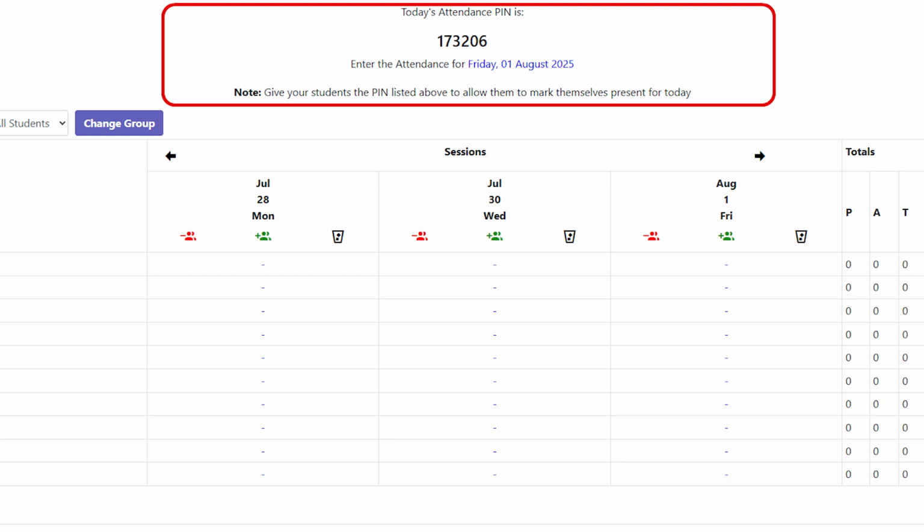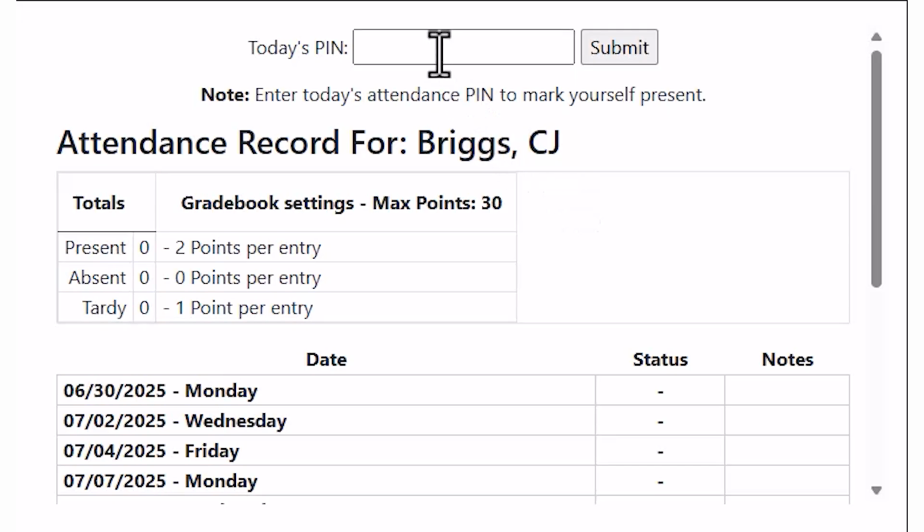The pin code appears at the top of the register and is only visible when using the in-class attendance method. On class days, UAttend generates a unique pin code. Display this pin during class for students to enter into their view of UAttend. Once entered, their attendance is recorded automatically.